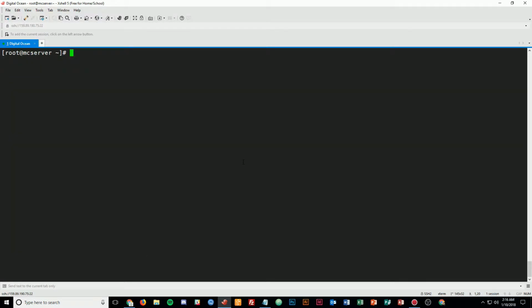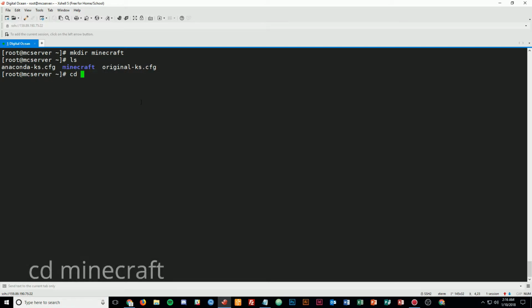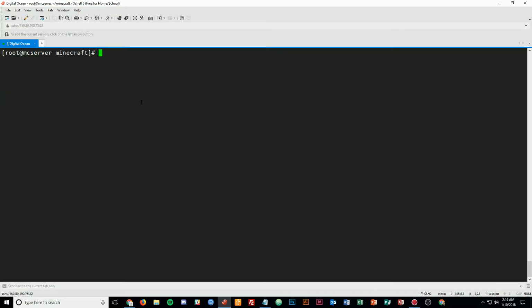Okay, so next we're going to go mkdir and we're going to call it minecraft. Okay. And that's going to make a minecraft directory. So if we go ls, that's going to show us that the directory is right here. Next, we're going to cd into that directory. So we're going to go cd minecraft. Or you can start typing in mi and then hit tab, and it'll automatically generate it. Next, ls, nothing's in there, so it's an empty directory.